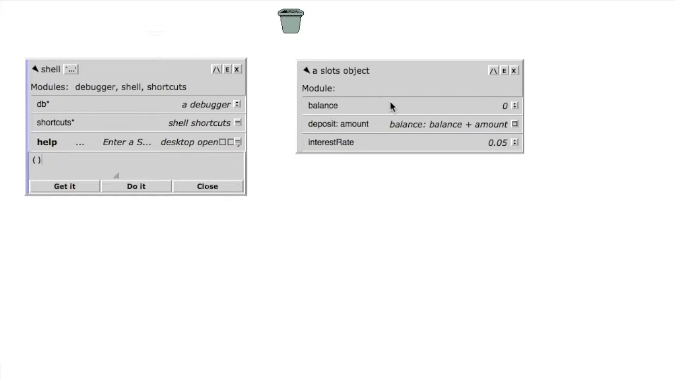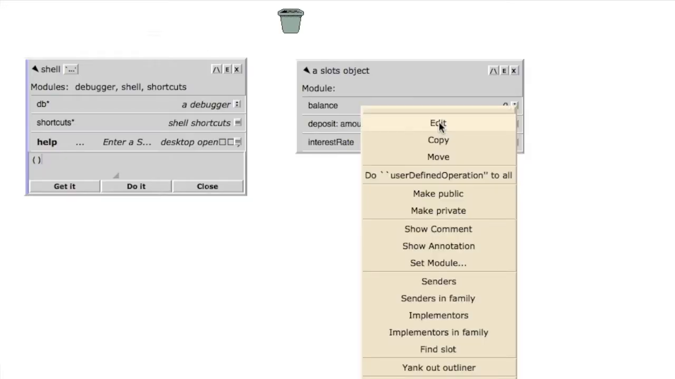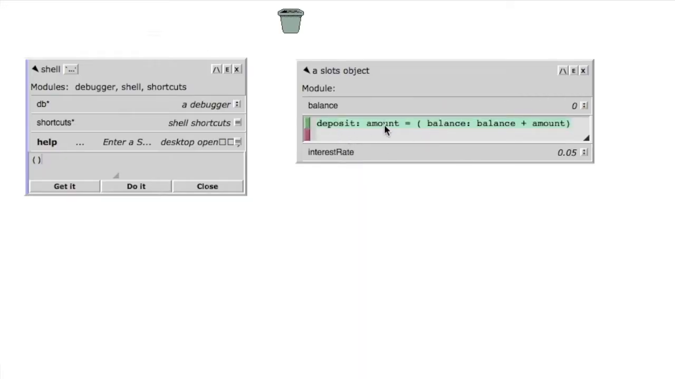So we have a balance slot, and the balance is a variable that lives in the object, and it's set equal to 0. And then we made a deposit slot. So this is a function which we would call a method, and it says add an amount. And it happens that the formula is short enough that you can see it in the slot. Usually they're a little longer and it won't show it. You have to open it up to see it. And you go to edit it and see it. And there it is. Deposit amount equals balance, balance plus amount.